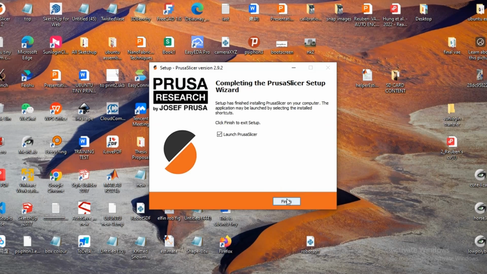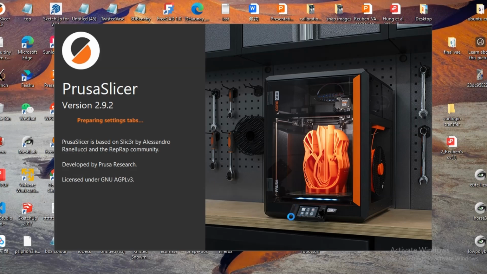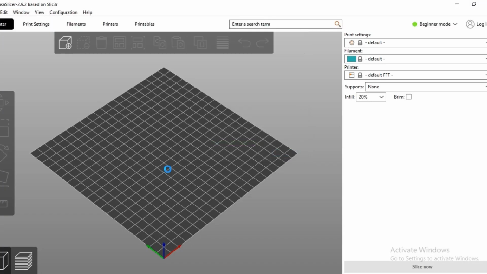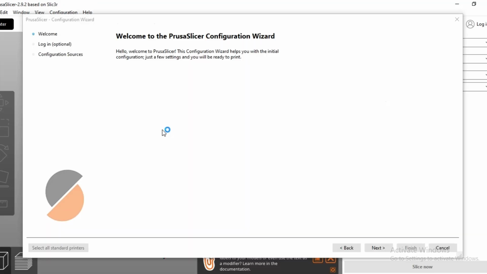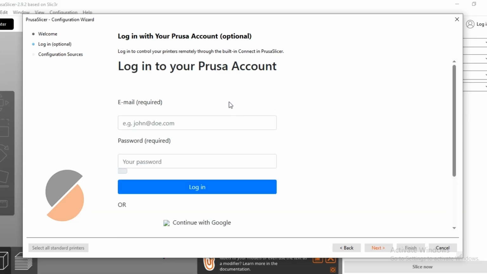Okay, now we are done. Click finish. This will automatically launch the software. So there we go. Very nice interface, right? We're waiting. Okay, now a window is going to pop up. That's where we are going to do the initial settings. Okay, here's the window that popped up. This is what you're going to do. You're going to click next. Okay, and I think it's either my network or the system that is slow.